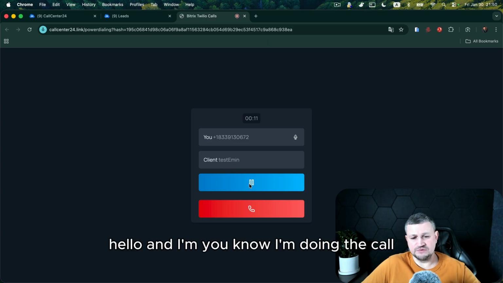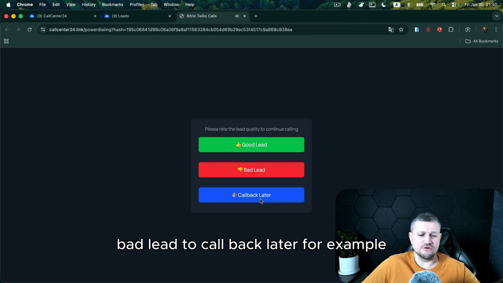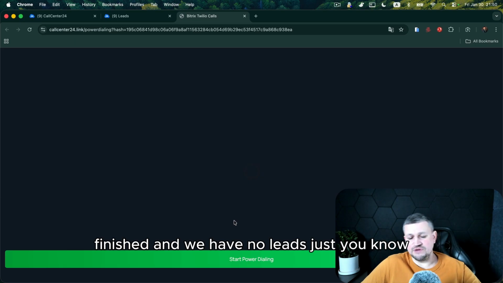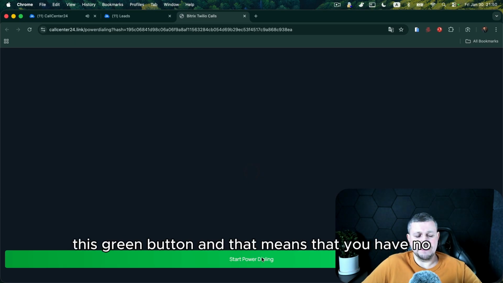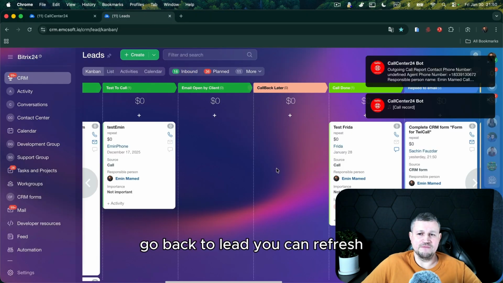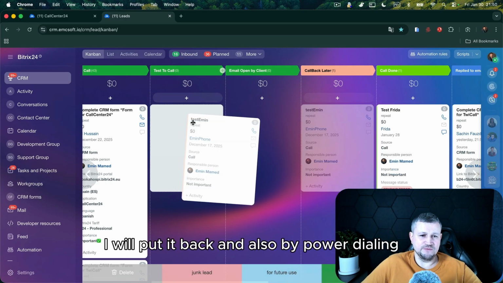Hello, I'm doing the call, I'm finishing the call, and it's a bad lead, to call back later, for example. Once finished and we have no leads, just this green button, that means you have nothing to call further. Okay, you go back to the lead, you can refresh, you got call back later and call done stages. Okay, I will put it back.